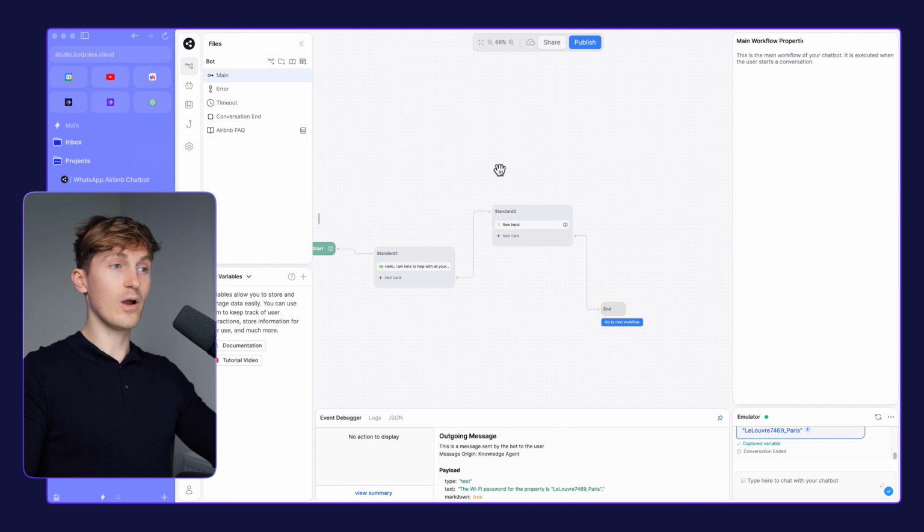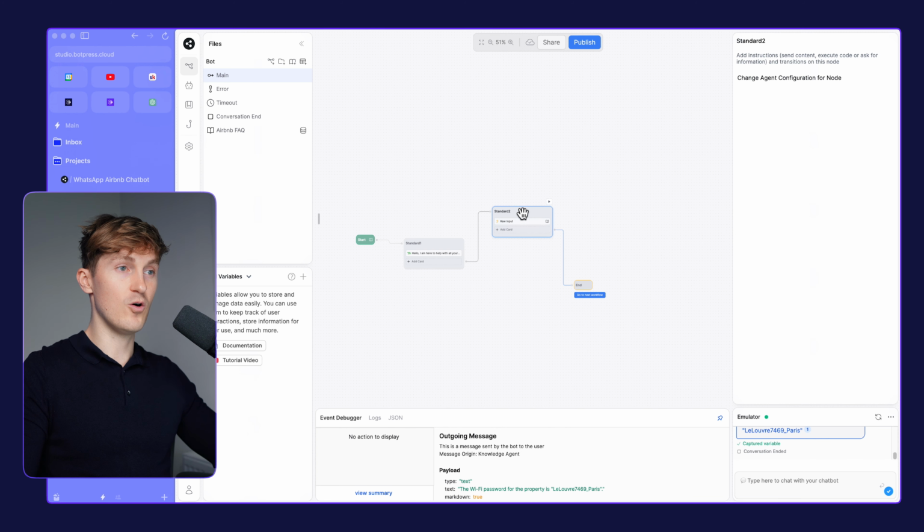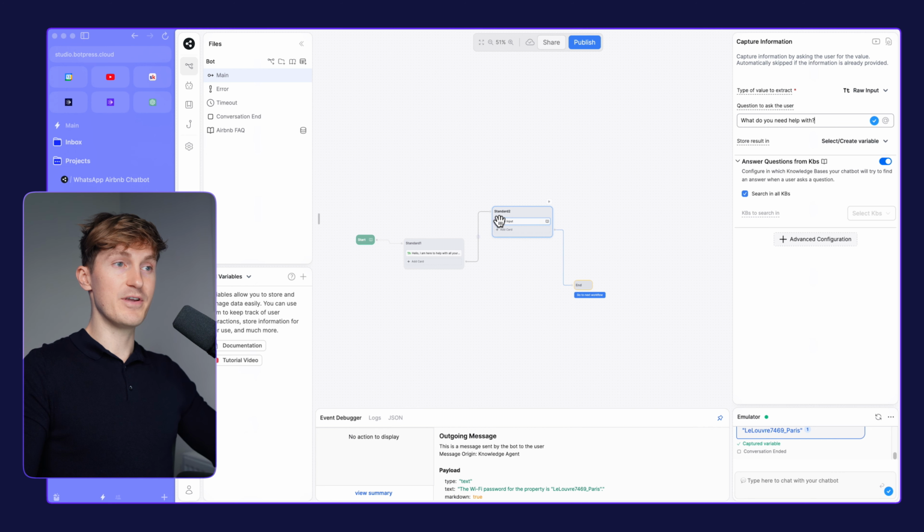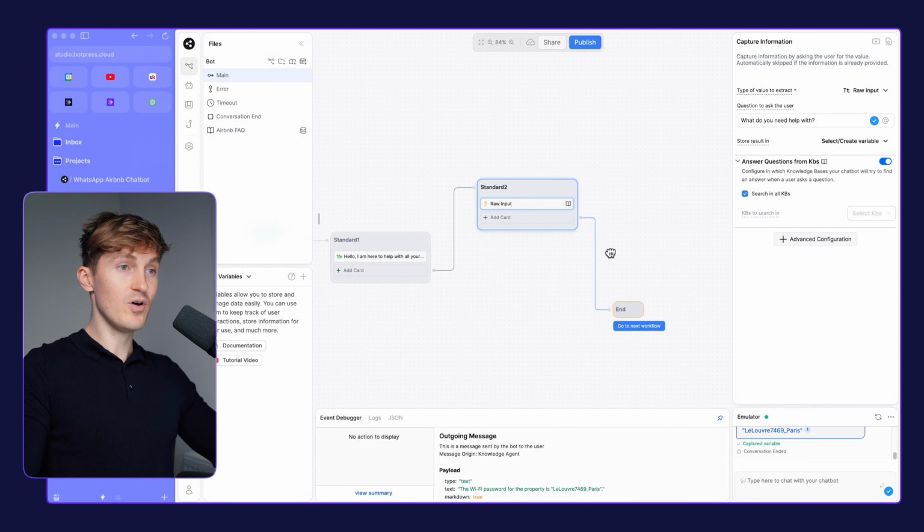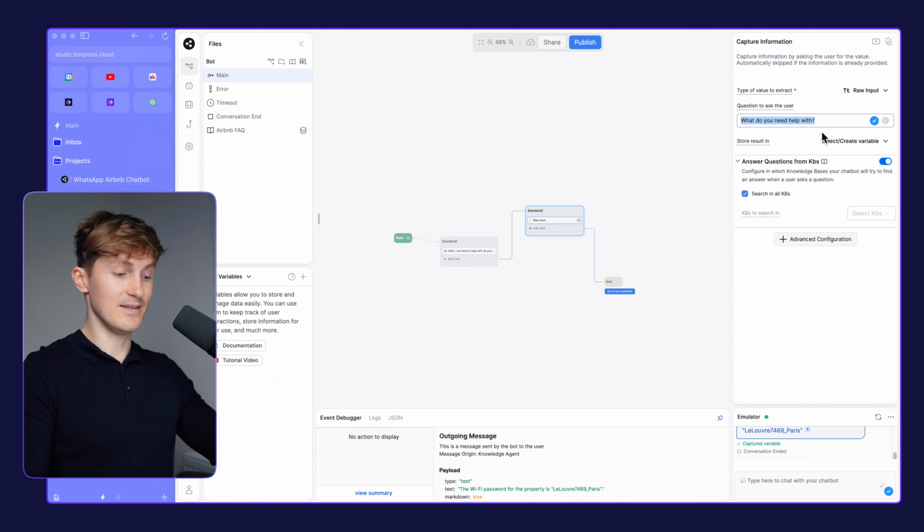So this is just a one-way stream or conversational flow where users can ask one question. So that is still not a very helpful chatbot. So let's add a little bit more functionality and make it a little bit nicer. Like, what can I help with?